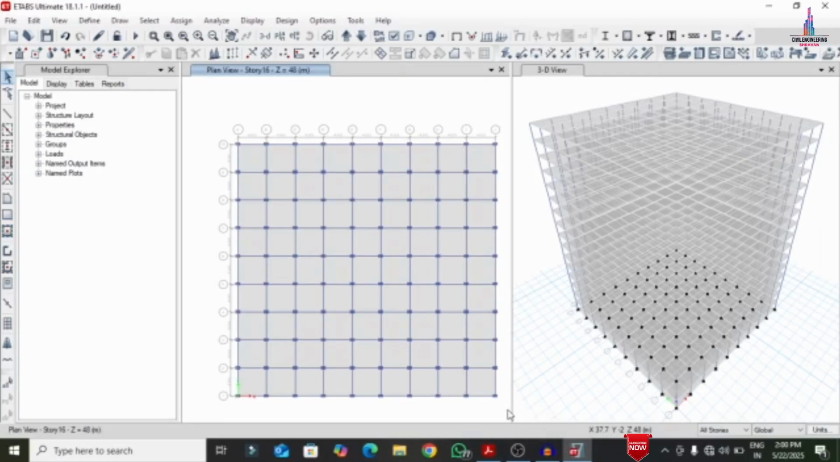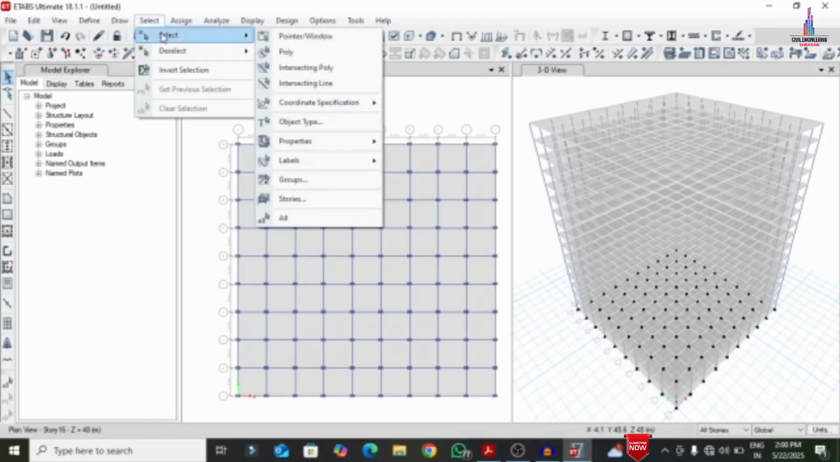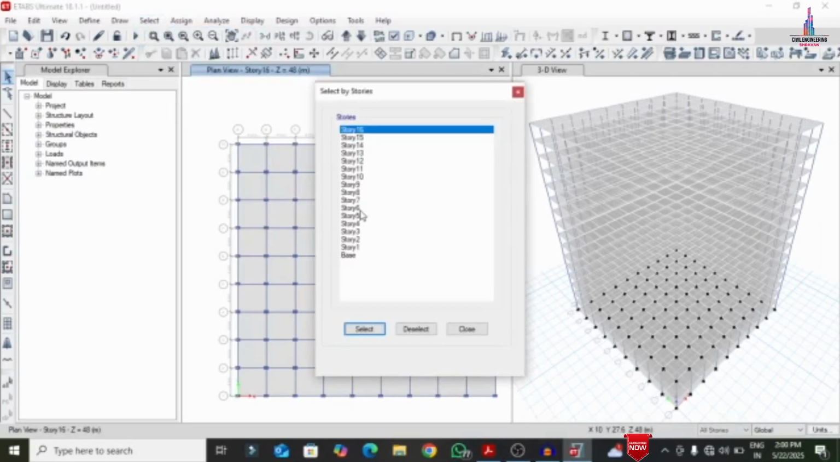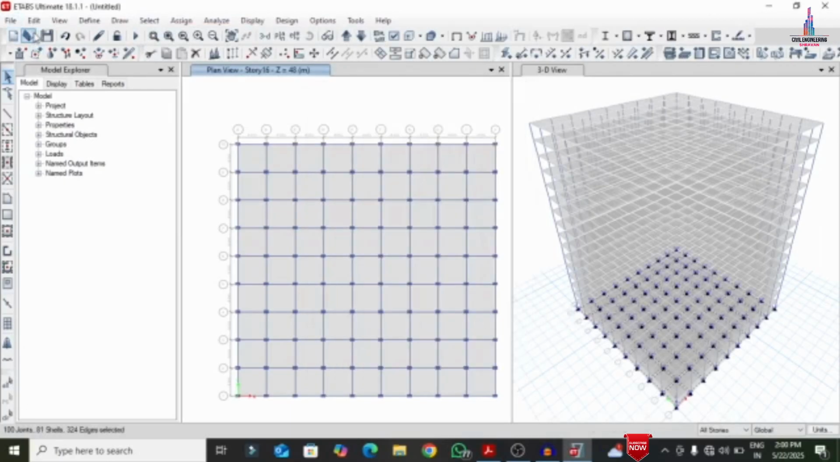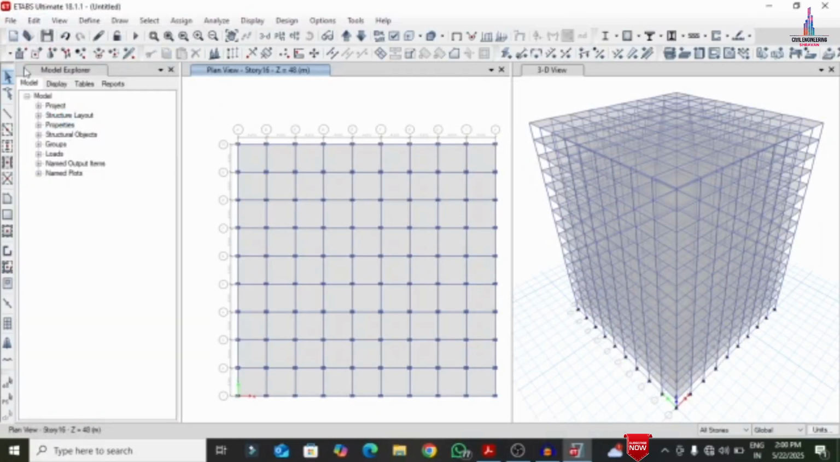Now after this we have to delete the slab section which is present at the ground story level. Why? Because in a general practical situation there is no slab section for the building structural model. So for that, go to select option here, stories here, select base section here, close option. Again go to edit option, click on delete option so that it will delete all the slab sections present at the ground level.